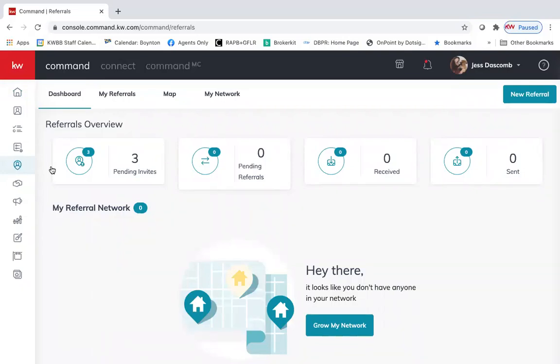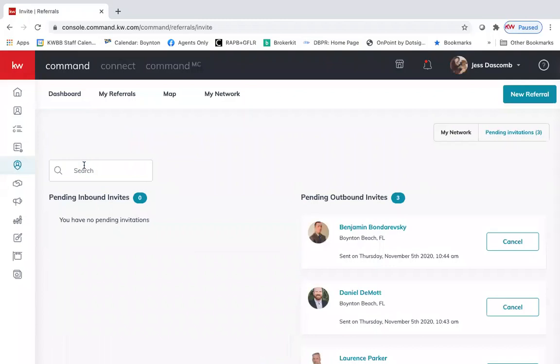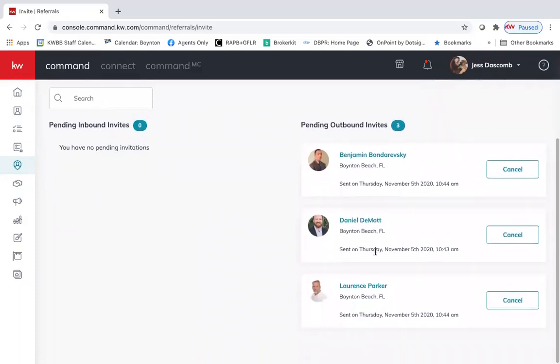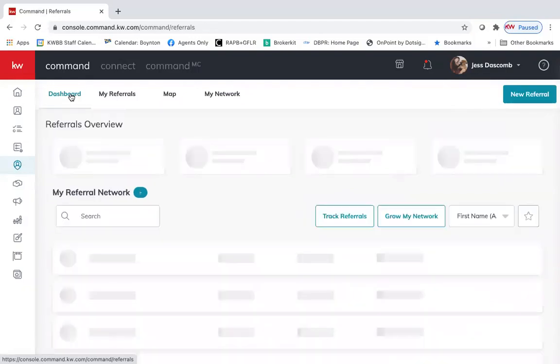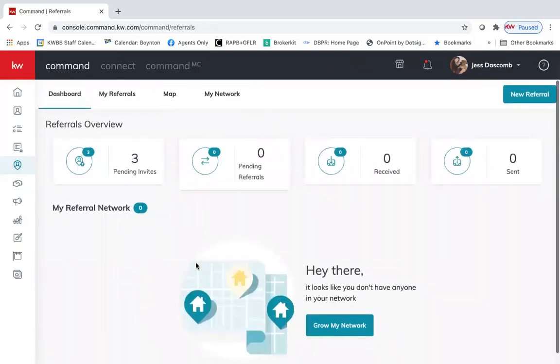And once we're there, we're gonna see our dashboard. This is where, if you had referrals pending, received, or sent, you would see them here. Pending invites, these were my invitations that I sent to some of our agents in the office. This was a while back. No one has actually accepted my invitation, but you're more than welcome to send it to anybody you know.